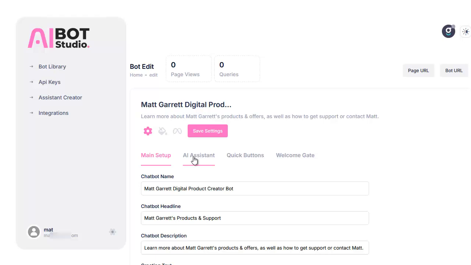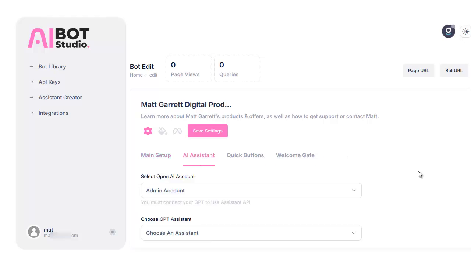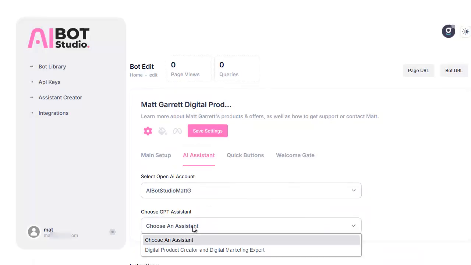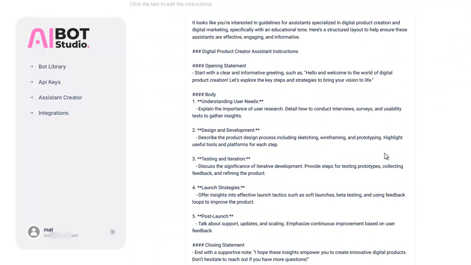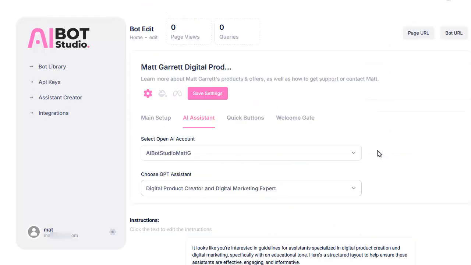And now let's go into the AI Assistant to choose the assistant that we set up previously. Now, if you remember, I didn't choose the admin account, I chose my own account. And once that comes up, we'll then have a list of the assistants that we've created ourselves in our own account. I've only got one, you saw me create it, Digital Product Creator and Digital Marketing Expert. And having chosen that, again, we can see all the instructions for that bot down here. So, having made those changes, let's again click on Save Settings.